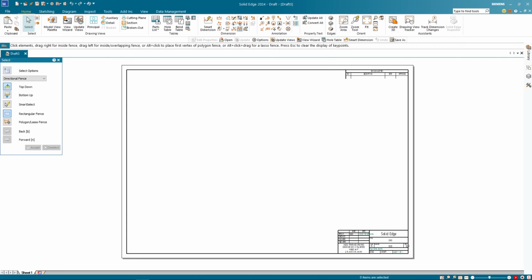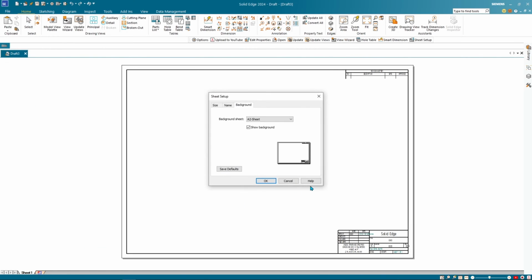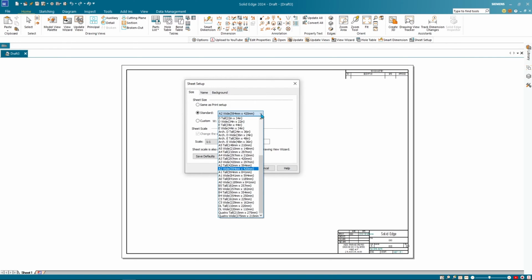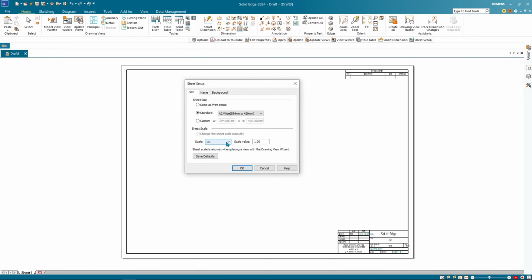So here I have a draft file open in Solid Edge, and before we start creating drawings in Solid Edge, let's take a look at how you can set up a sheet in Solid Edge. In order to do that, you simply have to come to the sheet 1 right here, right click on sheet 1 and say sheet setup. So these are some of the options that you have when you come to sheet setup. You can decide what standard you want, what type of sheet you want, if you want a tall sheet or a wide sheet, and any specific dimensions that you're looking for. You can also scale your sheet from these values, or any specific scale can be entered in the scale value box.